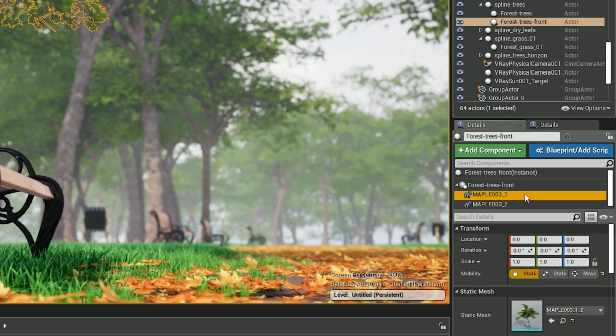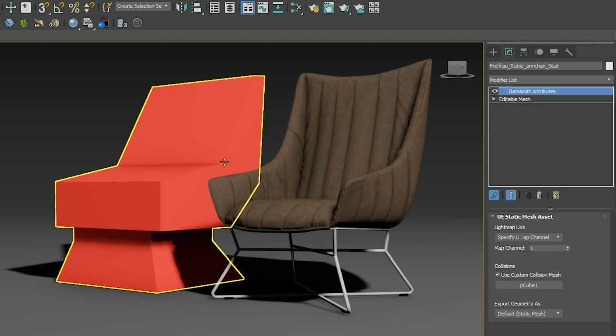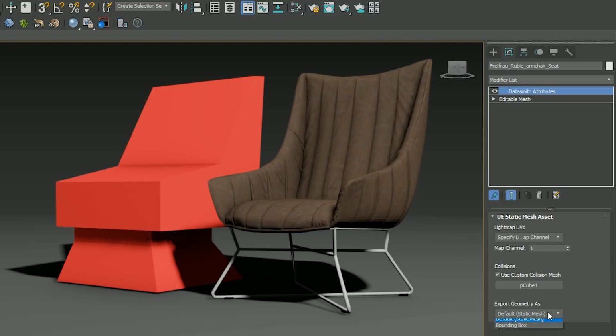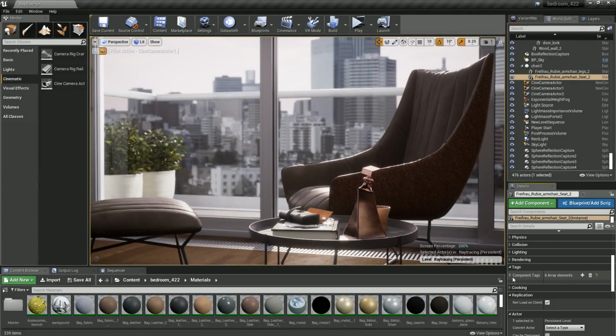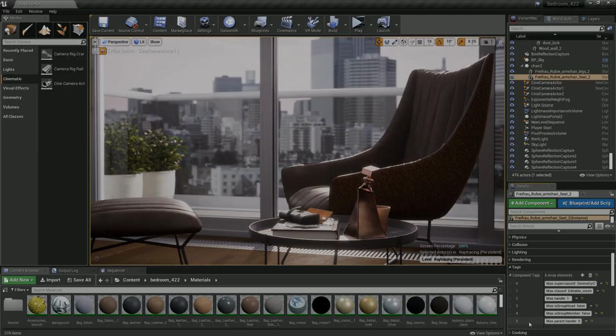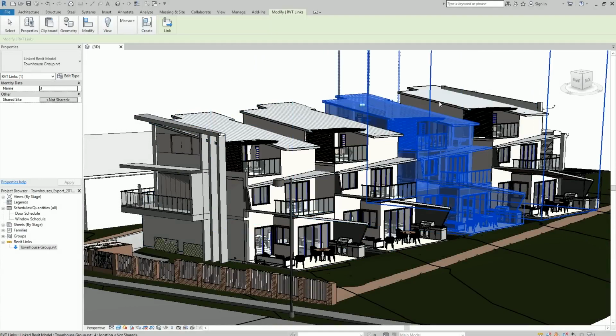We've added a new Datasmith attributes modifier to 3ds Max, which lets you tag objects to be treated in specific ways on export. You can specify a custom lightmap UV channel or custom collision mesh to be used, or indicate that an object should be replaced with a bounding box on export. Additionally, technical information about the 3ds Max scene structure is now exported as actor tags and can be used for automated data prep workflows.